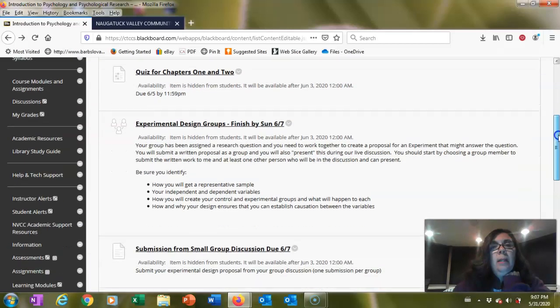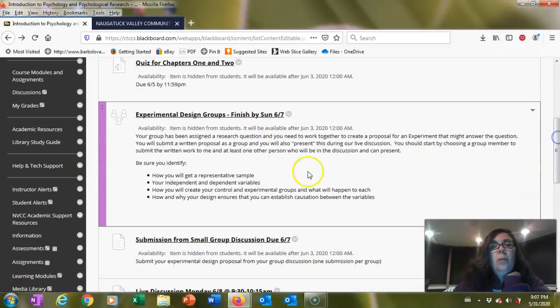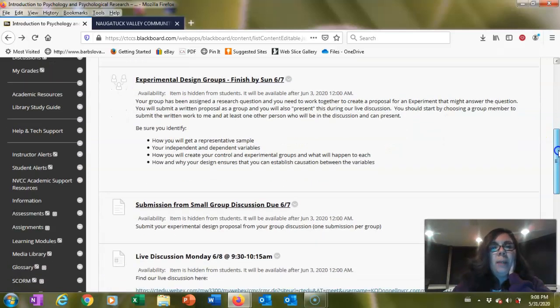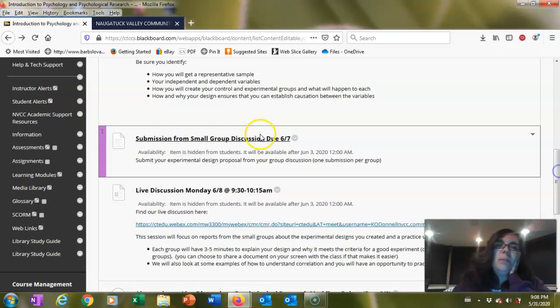And then here you've got your first small group assignments. So you'll always have the link to it. It'll tell you when you need to finish it by. It'll tell you what you have to do. And then often when you go there, it's the discussion board that you're looking for. You may have specific directions. So in this case, each group will have a different research question that they need to devise an experiment for. And then you have a submission for each of your small group discussions.